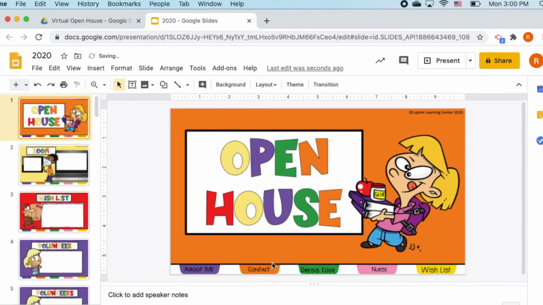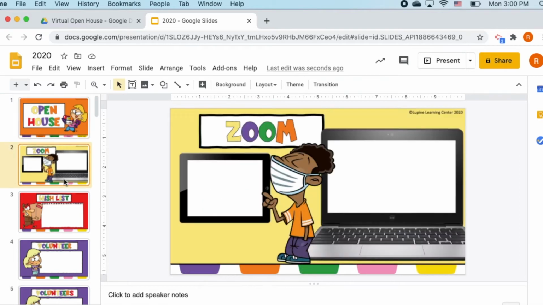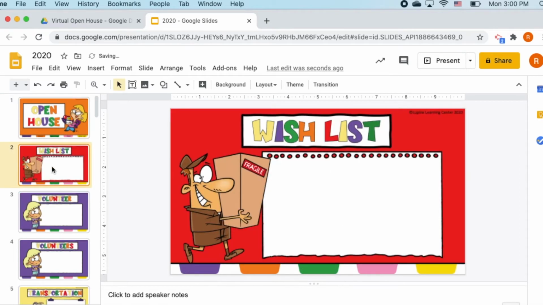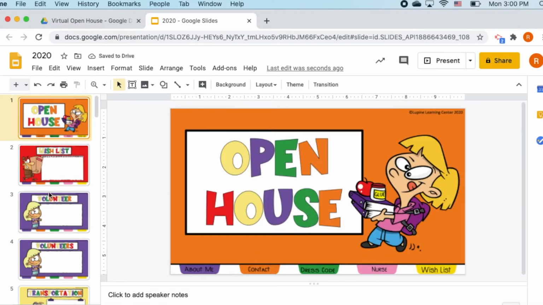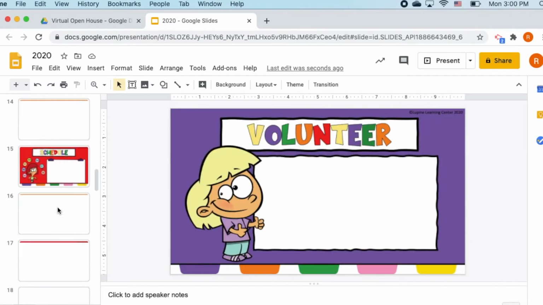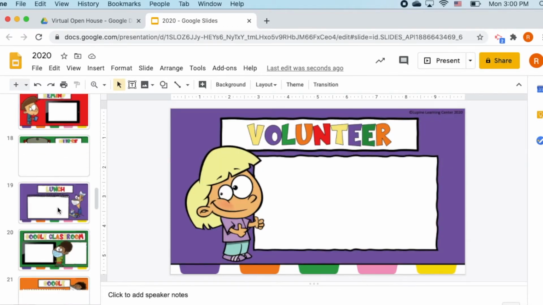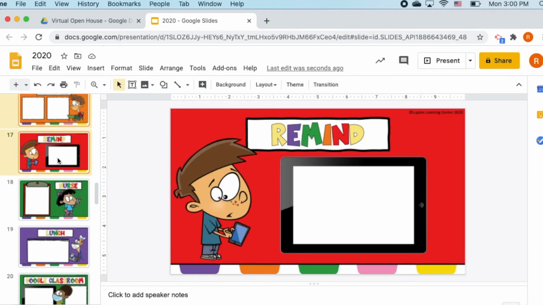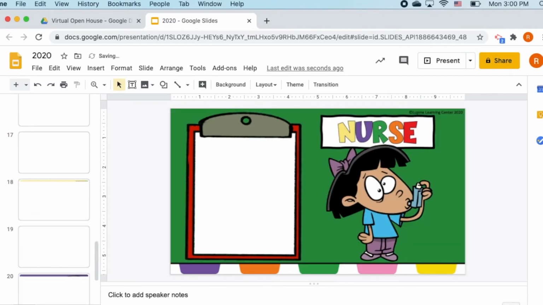So now I'm going to delete all but these 5 slides. So these are in alphabetical order backwards. So I want my wish list to stay. The next one I want to stay is nurse. So from volunteer all the way to remind, I'm going to shift click, delete.